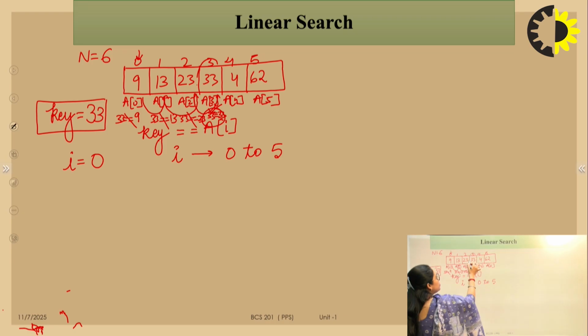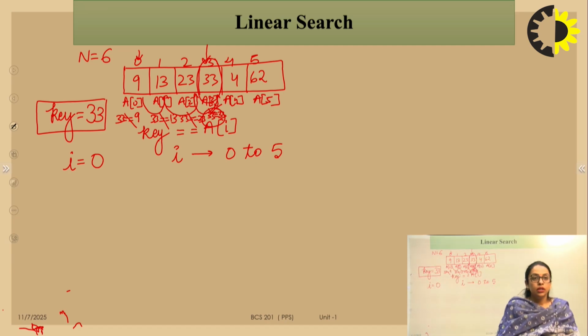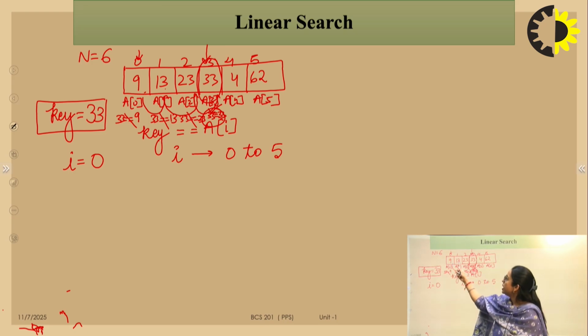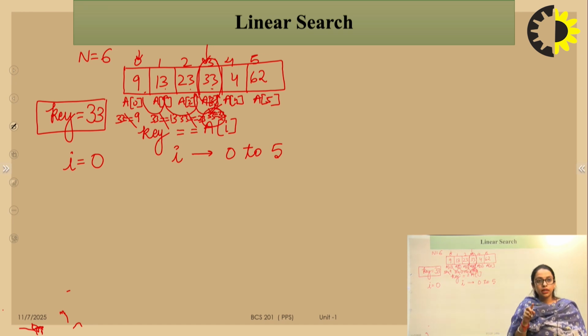33 is located at what location? At index value 3 and at location 4. If you refer to the definition of linear search, I have already told you we have to find the element in the array and also return the index value or location of the element present in the array. Both these values we have to display. So we have found this element at location 4. This is the fourth element in the array: first, second, third and fourth. The index value is 3 but the location is 4. This is how linear search is performed.